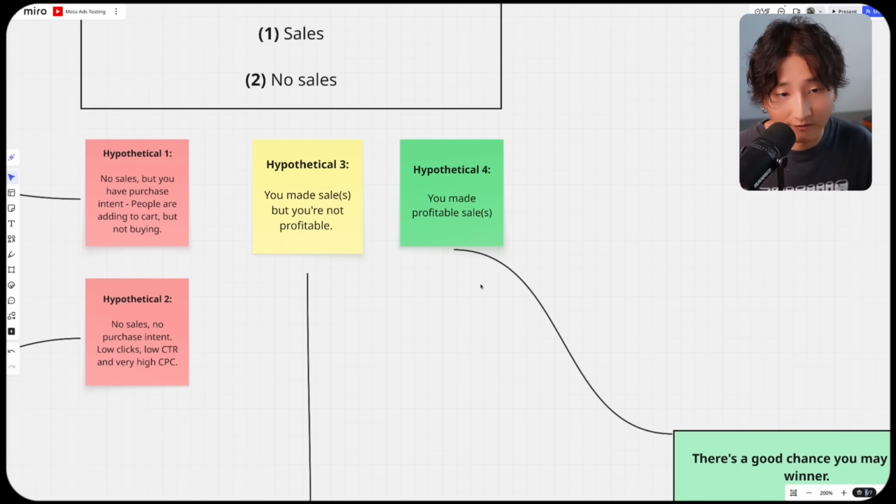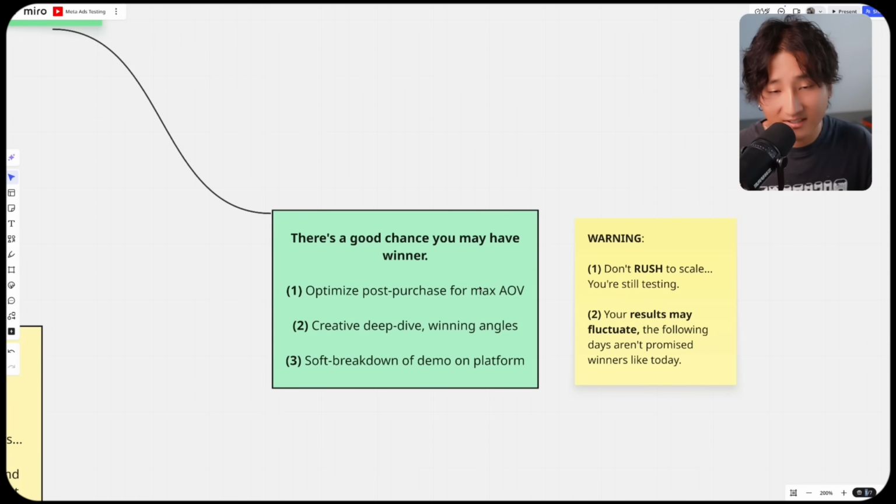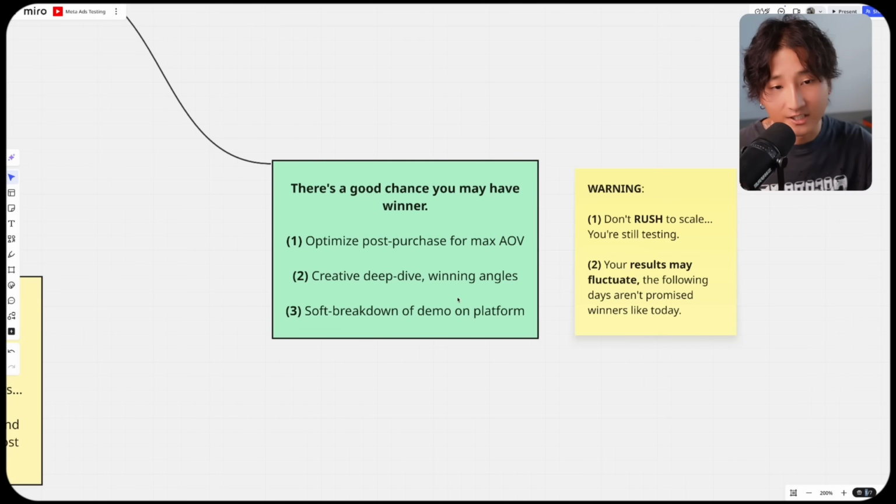Now, hypothetical number 4 is you made profitable sales. Now, that doesn't necessarily mean that you have a winning product just yet, but there's a good chance it may be a winner. So there are 3 things that you need to do if you notice that you have profitable sales after 2 to 3 days.